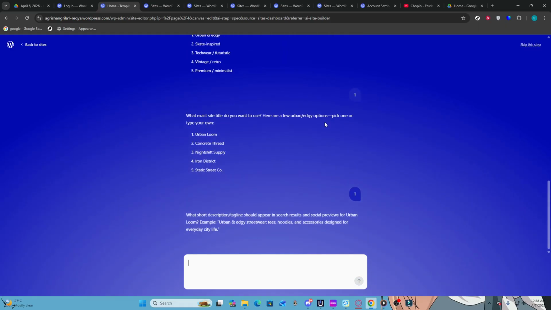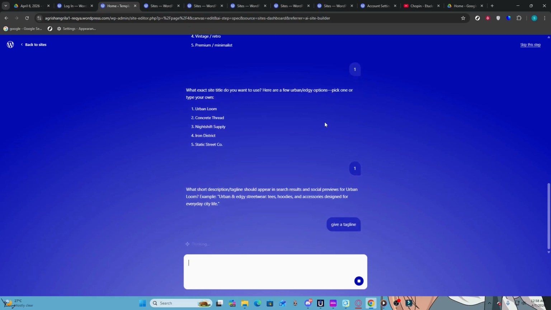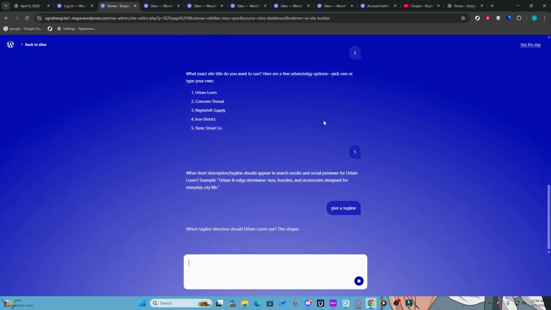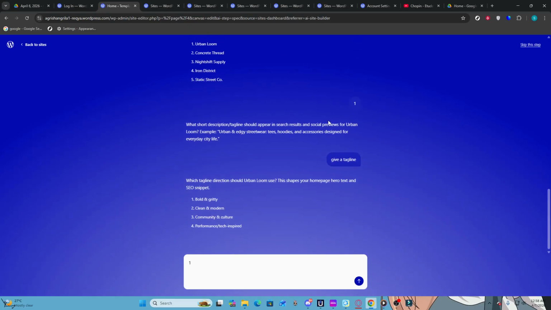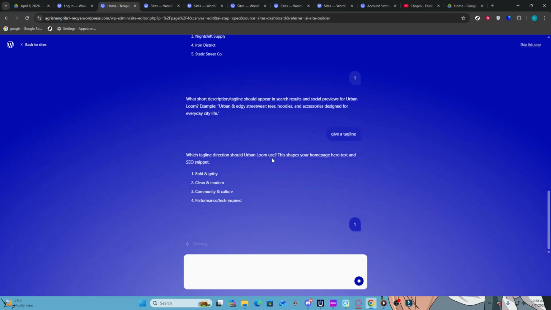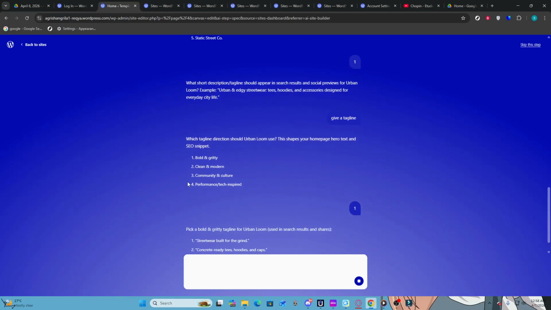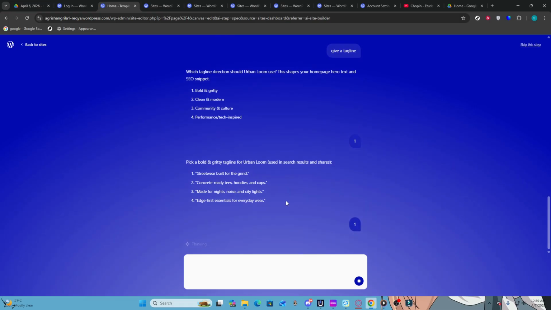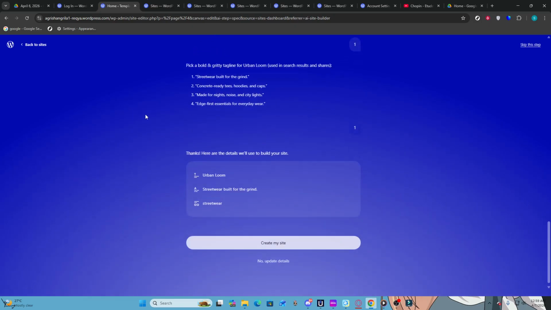Next, you will see a prompt asking for a short tagline or description that should appear in search results and social previews. This tagline should succinctly describe what you help people do. Type in your chosen tagline, then click on the Enter key to proceed. This tagline will enhance your site's visibility online. Following this, click on the Enter key again to confirm your tagline. This confirmation is crucial for the AI to finalize your input.